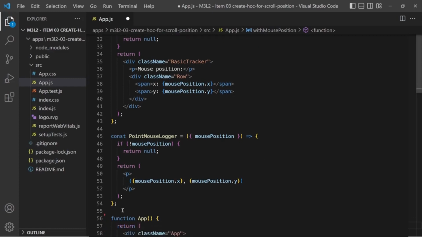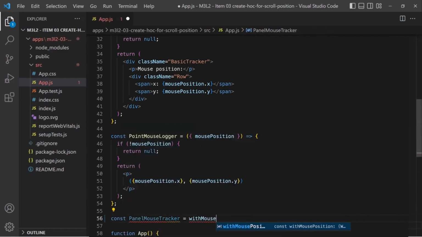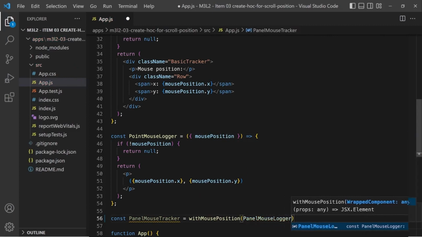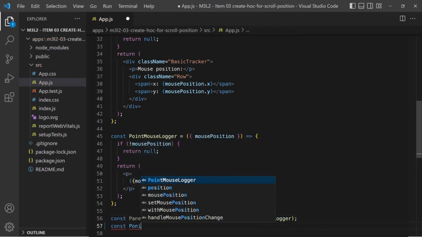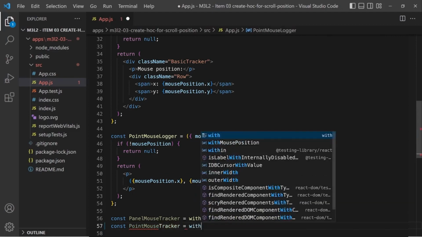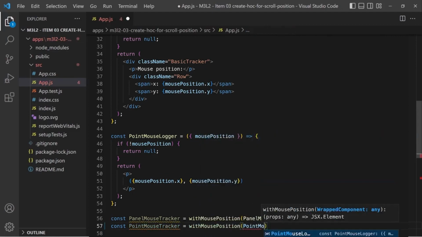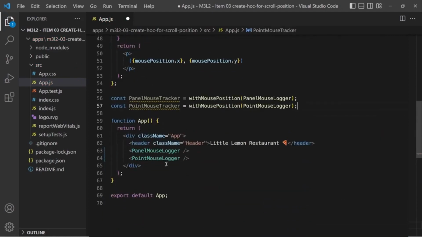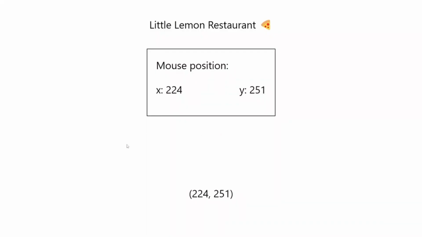To enhance the two components previously defined, PanelMouseLogger and PointMouseLogger, I will use the HOC to create two new component versions that will be aware of the mouse position data, and I'll call them PanelMouseTracker and PointMouseTracker respectively. Finally, I will use the enhanced versions in the rendering part of the app component. Amazing! The requirements are now finalized. If I move the cursor around the screen, you can see two different trackers that display the same information in different ways, one as a panel and the one below as a data point.